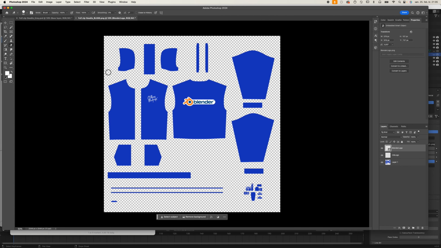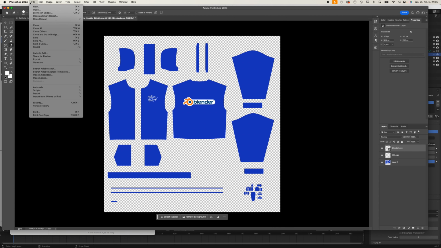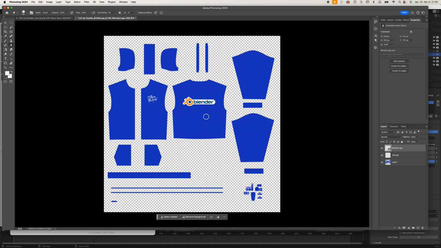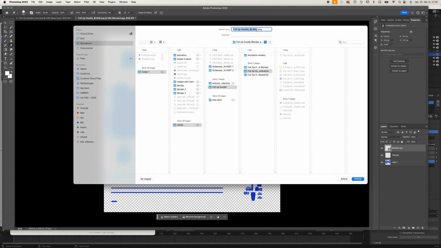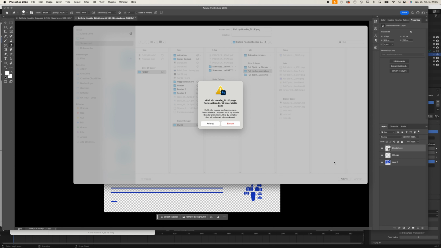Okay, once you've finished doing your design, then we're going to go to File, Export, Quick Export as PNG. And I'm going to rename this blue. I'm going to put this in the same folder so it's easy to find, and press OK.